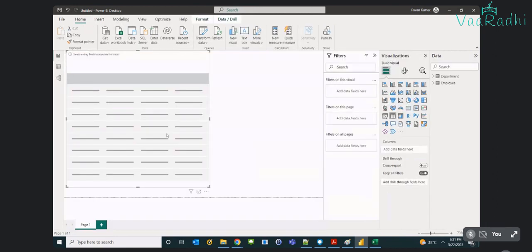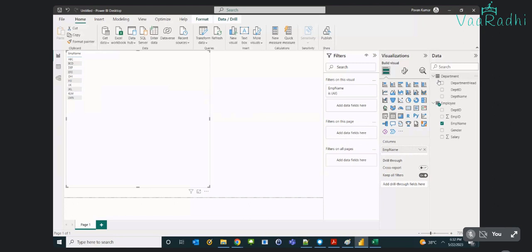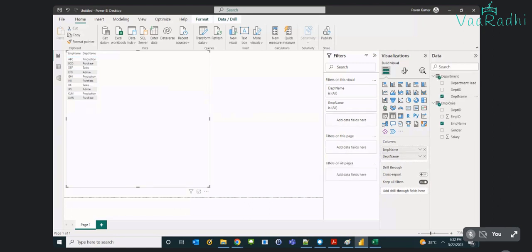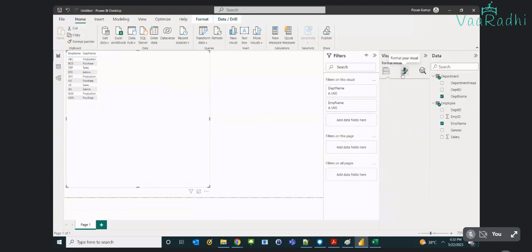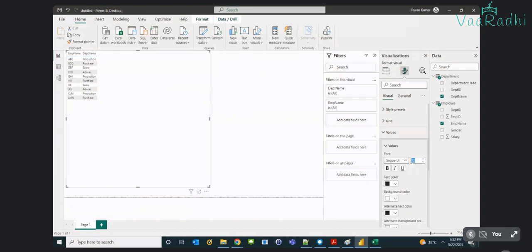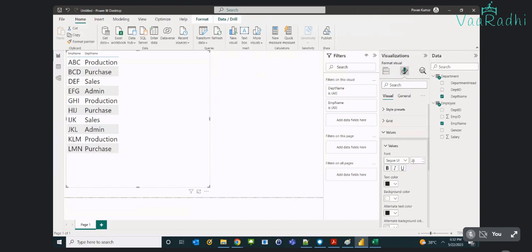I have added a table. Simple, guys. From the visualization section, you have to add a table. That's all. And to this table, I'll add employee name. From the department table, I'll add department name. I'm going to the format your visual option. Format is nothing but, always remember, a styling component, guys. Styling.